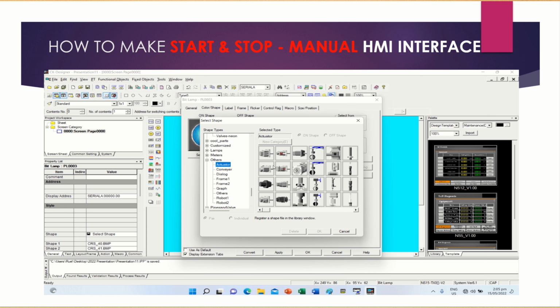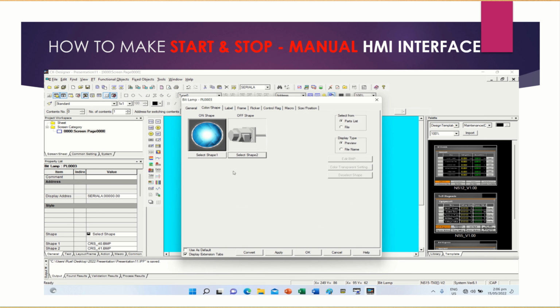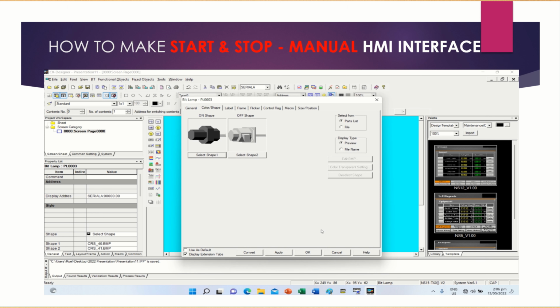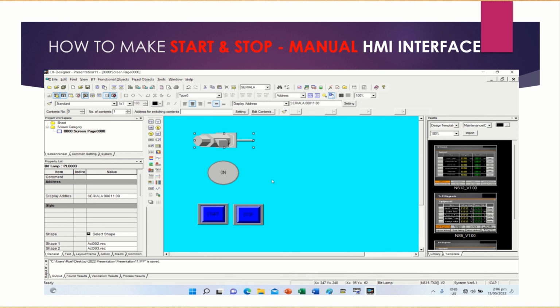So there we will choose another output device, the actuator. Okay, so we can choose the actuator there. The color is gray when it is in the off position, and then a dark colored actuator or motor for the on shape. So there are two colors there, the gray and the black. Now once we click OK, it will be transferred here in the creation window. Now we can test it.